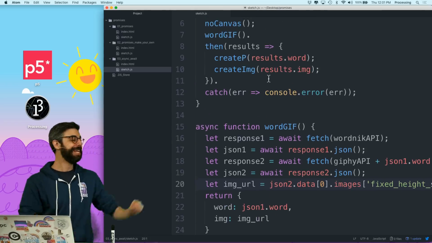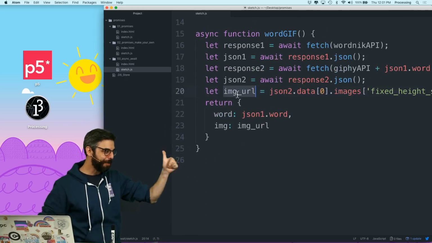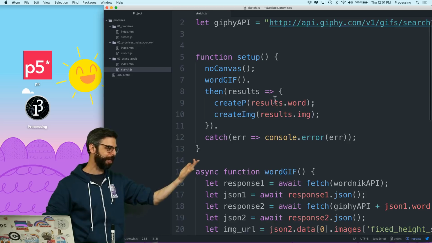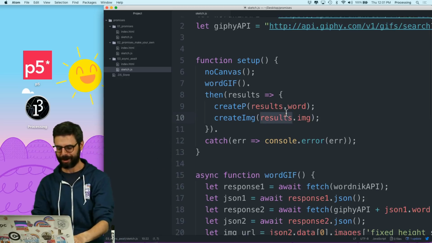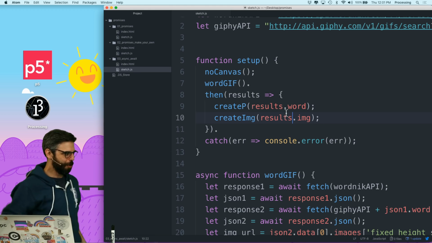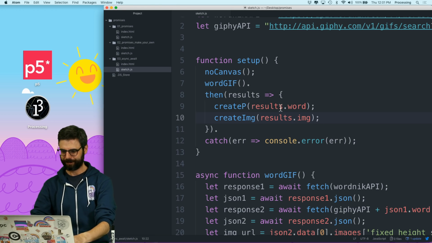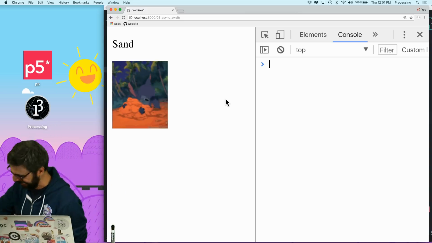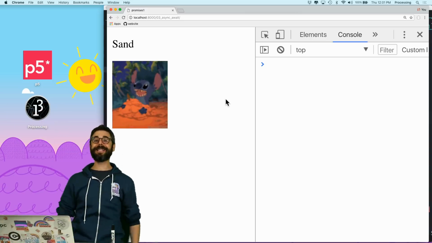Okay, here we go. Ready? So I called it, this variable is image URL, and that's what goes into the image property of the object I'm returning. So that's the property I need to get out here. All right, here we go. Feeling pretty good about this. Let me hit refresh. All right, we did it, everybody.